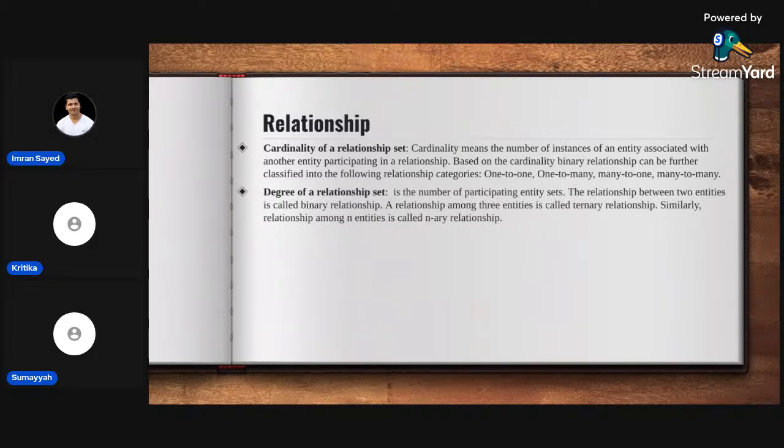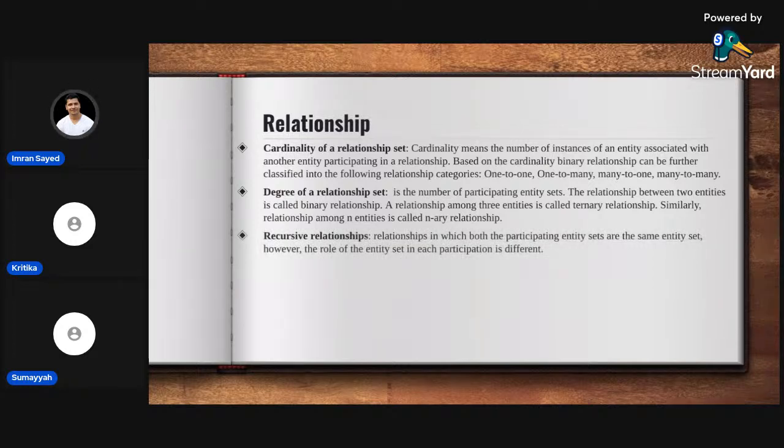Degree of relationship set is the number of participating entity sets. The relationship between two entities is called a binary relationship. A relationship among three entities is called a ternary relationship. Similarly, a relationship between n entities is called n-ary relationship. Recursive relationship, a relationship in which both the participating entity sets are the same entity set. However, the role of the entity set in each participation is different.